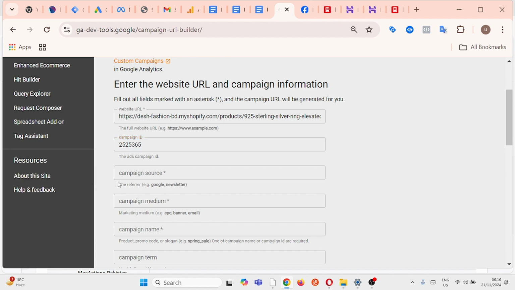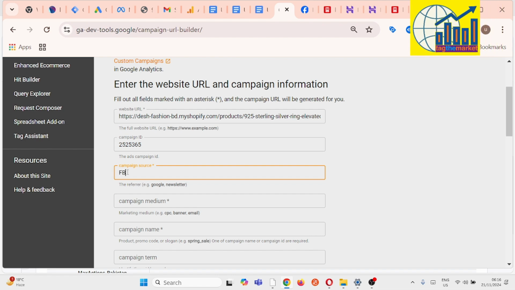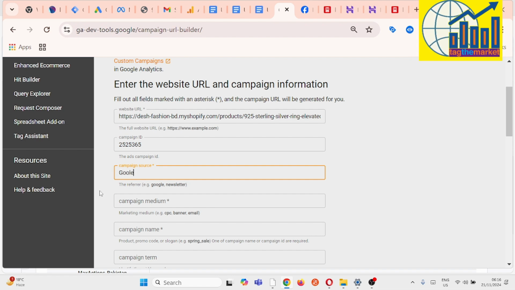Okay. And the third one is campaign source. This is a required field. Campaign source means different platforms of ads like Facebook, Google, LinkedIn, TikTok. These are the different platforms where we can run our ads. These platforms are actually sources of campaign. So you may write here Facebook or Google. Let me write Google.